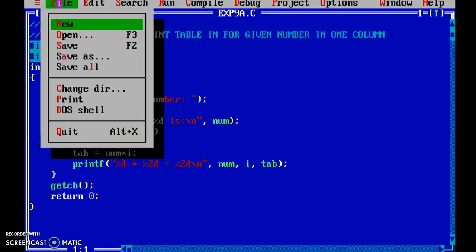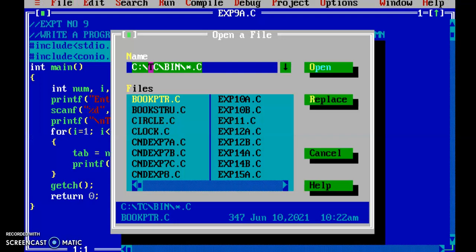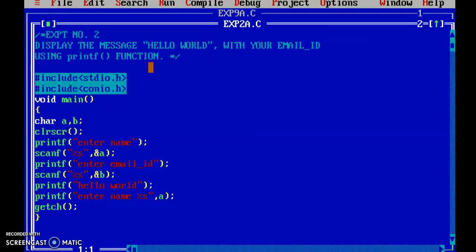So we will open the software, that is Turbo C++. In this we type the program. I save the file as exp2a.c. Now I open the file. The program name is display the message hello world with your email ID using printf function. In this we first have to include the two header files, standard and console. So hash include stdio.h, that is standard input output. Next is hash include conio.h, that is console input output.